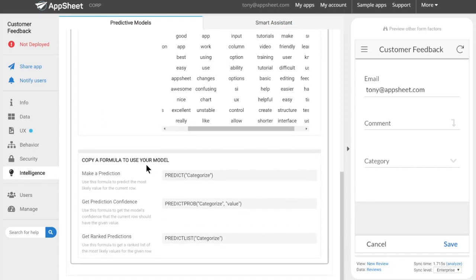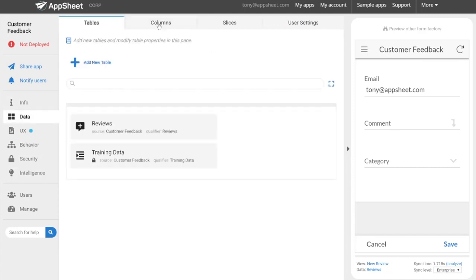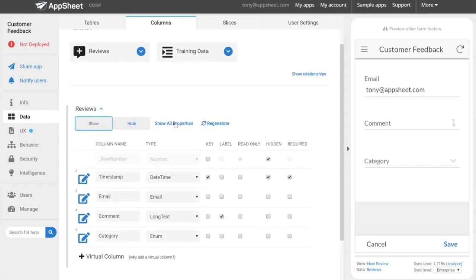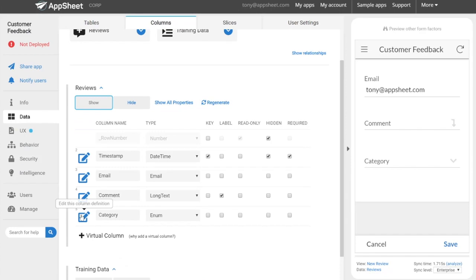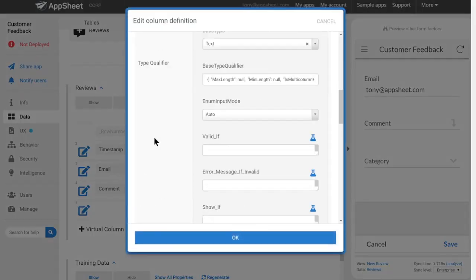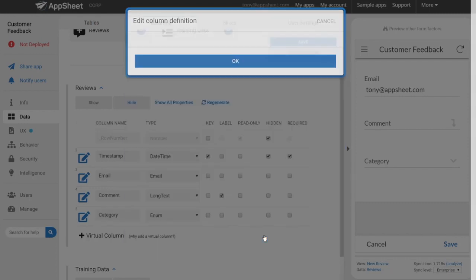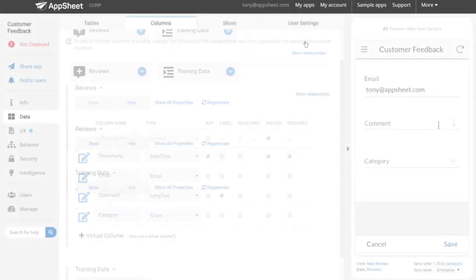So to use the model in our app, all I have to do is copy one of these formulas. So in this case, I'll copy this one. And I go over to Data, Columns. And I'm going to set it as the initial value for the category column here in the form. So I'll just scroll down and set the initial value to use the model to predict the category given the comment that the user has already typed out into the form. So I'll press OK and save.